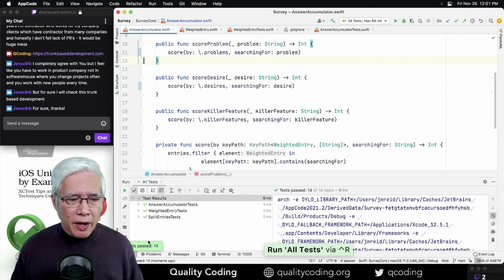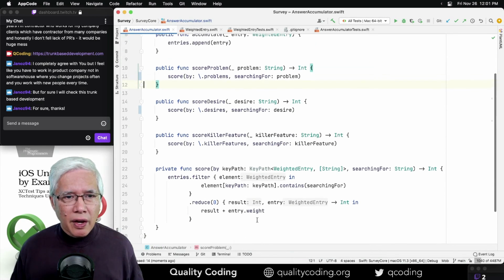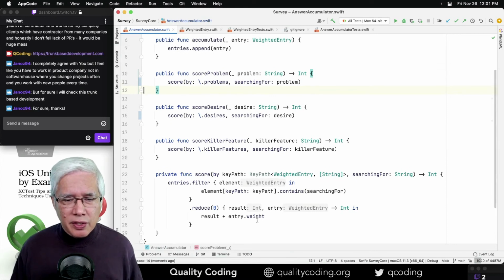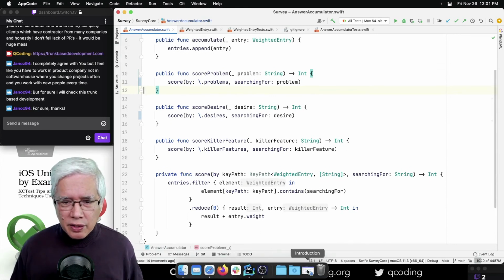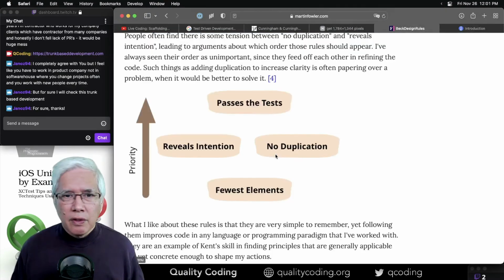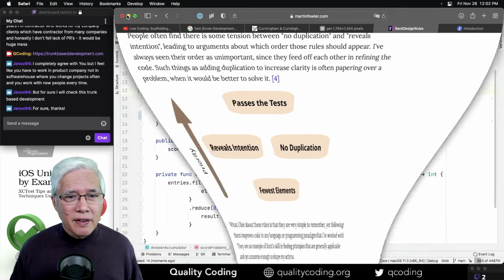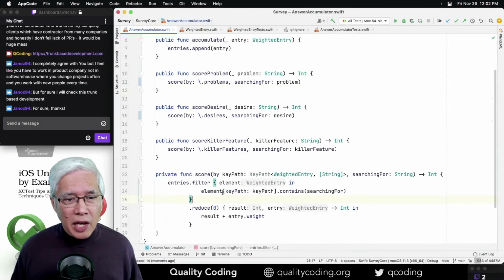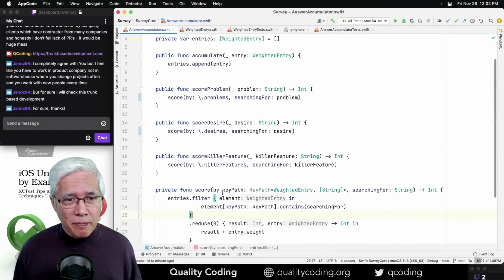There. And now I believe I have something which is intention revealing, and it has no duplication with the fewest elements. So instead of having lots of extensions of this and that and the other thing, I have a helper method, which is what I wanted.